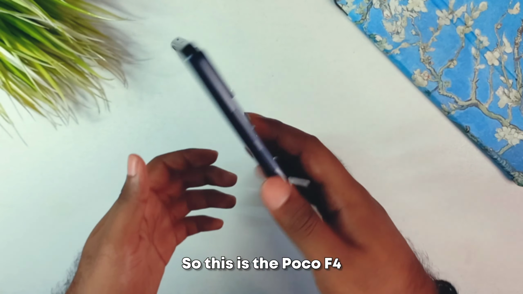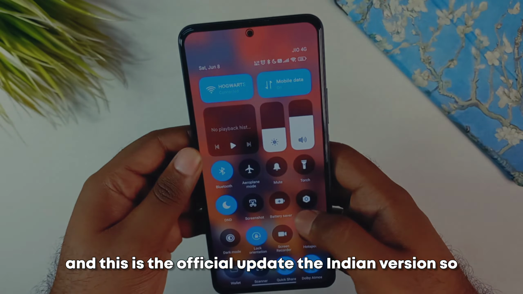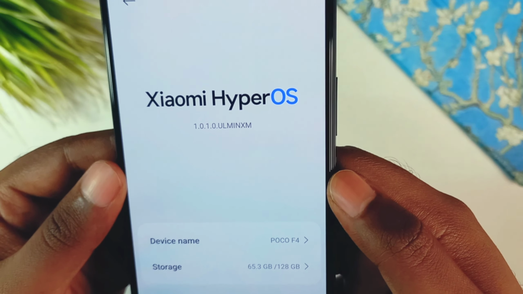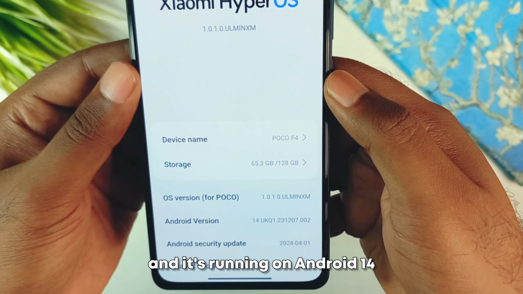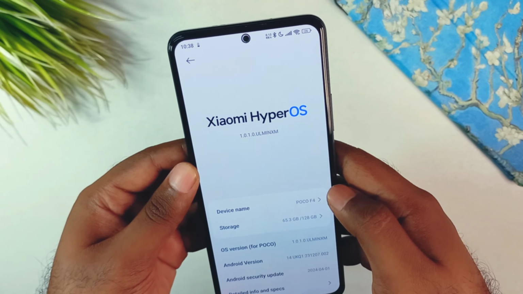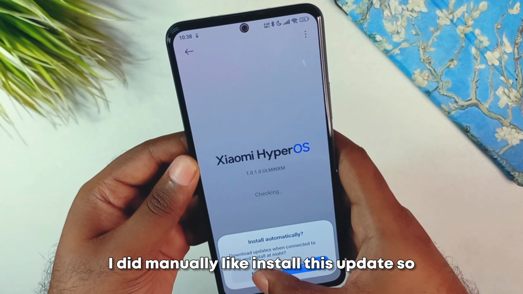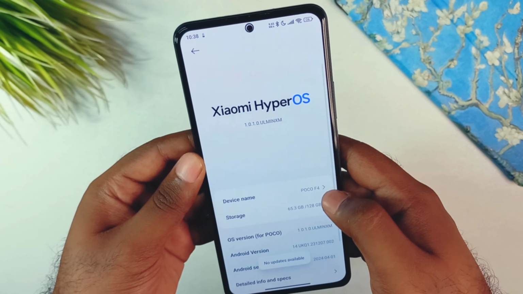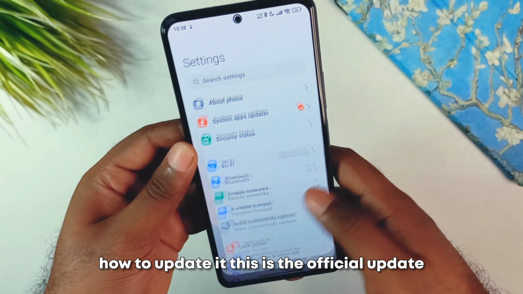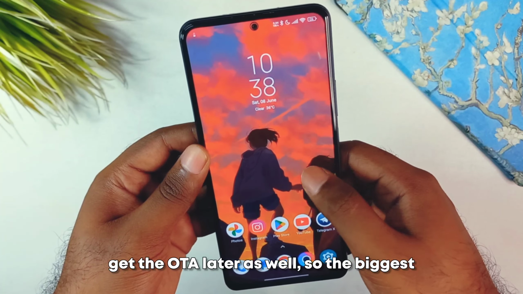So this is the Poco F4, which is running on the HyperOS, and this is the official update, the Indian version. So if I go to the settings, you can see that it is 1.0 and it's running on Android 14, and the build number has IN, which means India. I did manually install this update, so I will leave a link in the description if you want to know how to update it. This is the official update, you do not have to worry about it. You will get the OTA later as well.